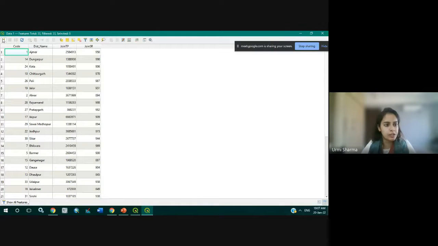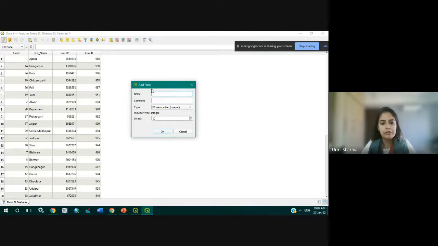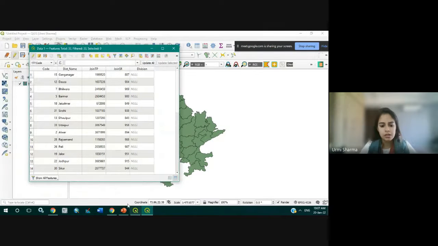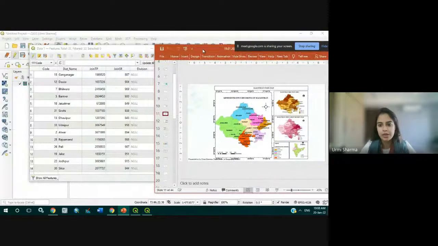First of all, switch on the editing mode with the toggle editing mode button. Click it. Go to the new field icon, click it, and the add field window will open. Type the name here: division. We have to add administrative divisions to all the districts. In type, select text string, and keep the length at 10. Click OK, and you can see the division field is added. I have provided you this map of Rajasthan. You can minimize it and keep it side by side on your screen.